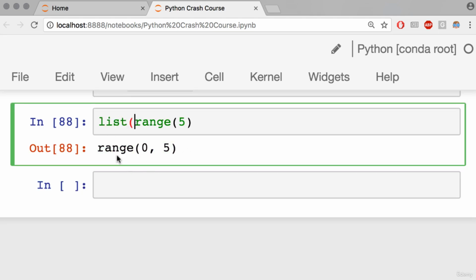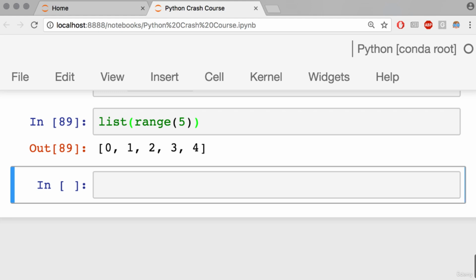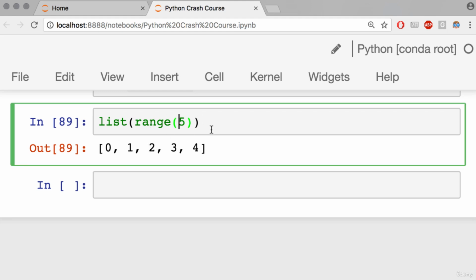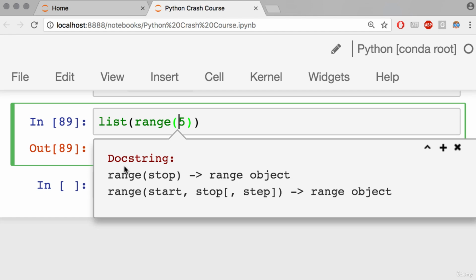But I can cast it into a list, and it gets me back a list of integers. And I can actually specify the starting point and the end point. So if you're ever confused on what a function actually does, you can just, again, use Shift-Tab, and it will tell you the docstring. So it's quite easy. So range, you can say stop, and it gives you back that range object. Or you could also say the start and stop. And you can even indicate a step size.